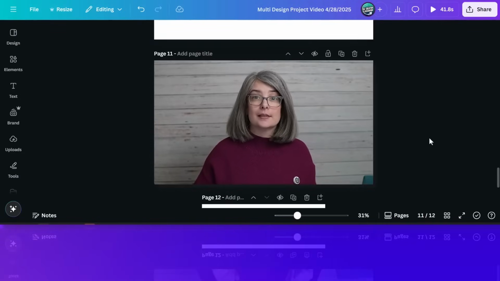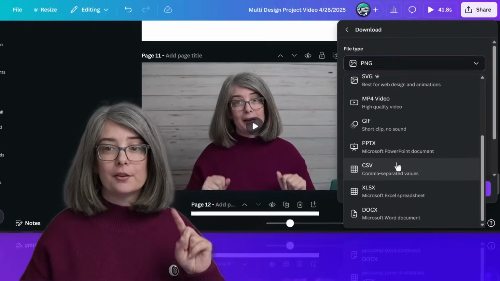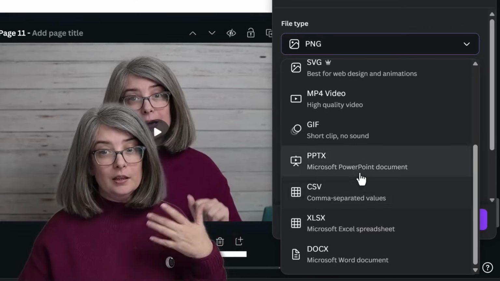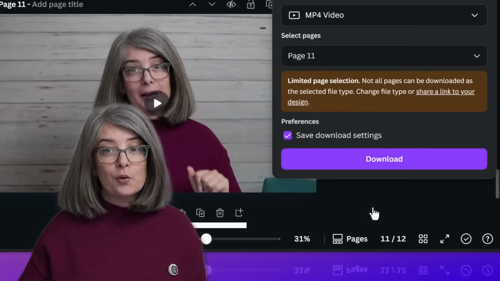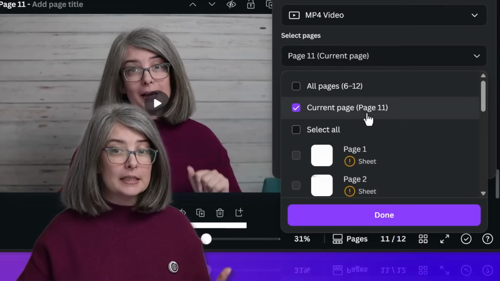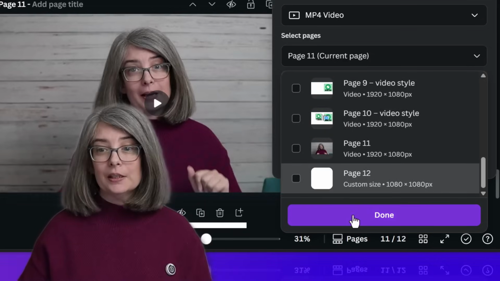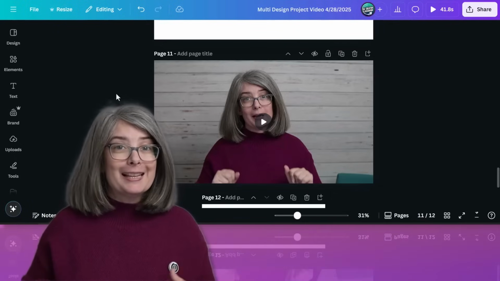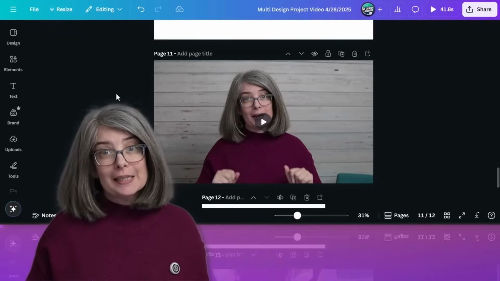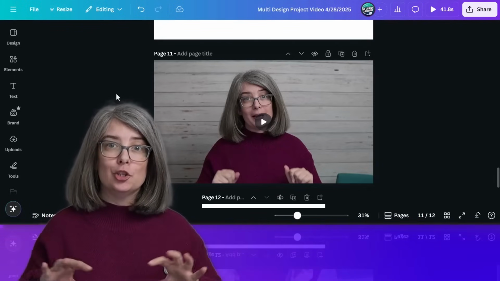If you want to download a video, this is how that's done. We're going to click share, download, change the file type to, scroll down, MP4. By the way, there's a whole bunch of new options here. Word, Excel, CSV, there's a whole bunch. We're going to click MP4 video for this. Select current page. It actually was on page 11, but I clicked it again. You'll notice that many of these I cannot download as a video, but this one, page 11, that's the one I want, and download. That's how you'll be able to download images and videos, which honestly are the most likely option of things that you are going to download from these multi-page designs like this.